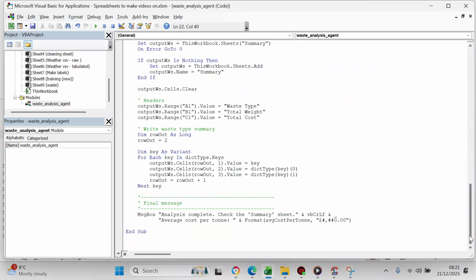And now we're going to create the headers. outputWS.Range("A1").Value equals "Waste Type", outputWS.Range("B1").Value equals "Total Waste", outputWS.Range("C1").Value equals "Total Cost". So we're going to write the waste type summary. Dim rowOut as Long, rowOut equals 2.